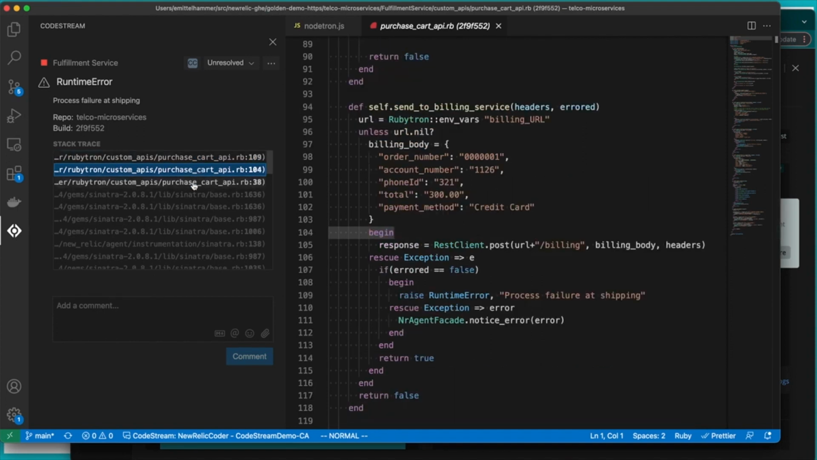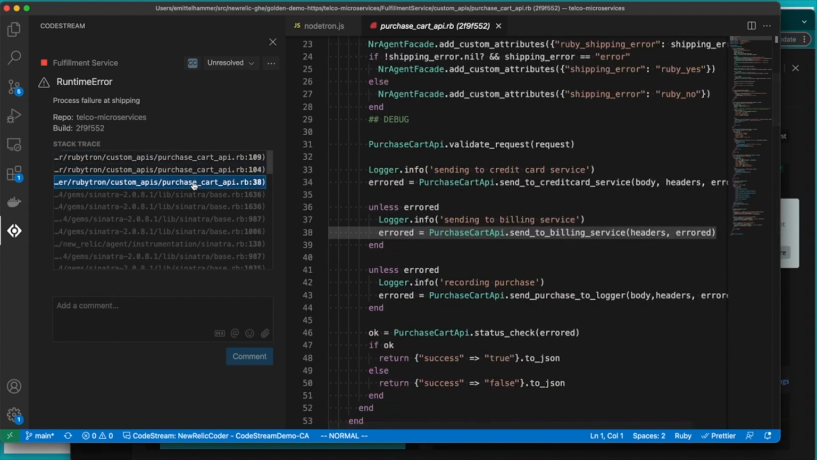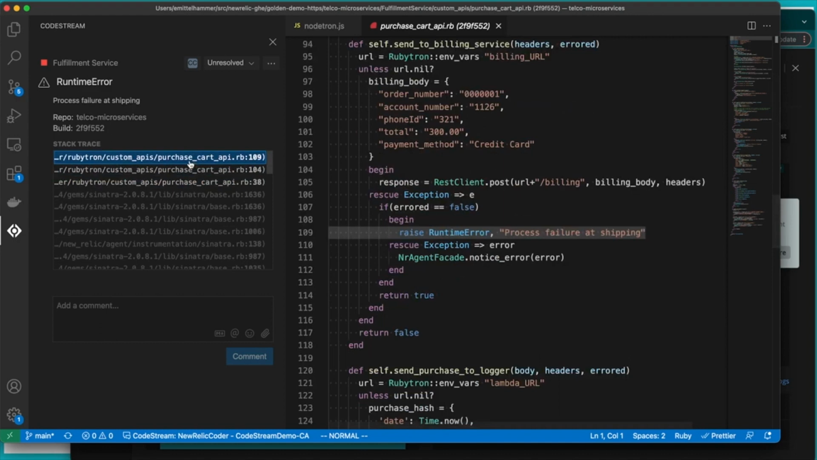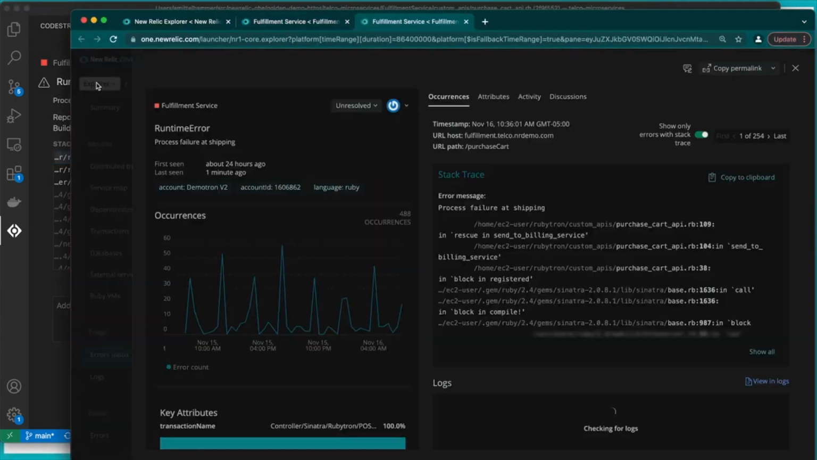I can see a process failure here at shipping. If I navigate through the stack trace, I can see the entire call stack and see that it's a call to the billing service that resulted in an error. Now, as a core user, I'm able to drill down from my IDE right to New Relic One to get more information by clicking on the error.